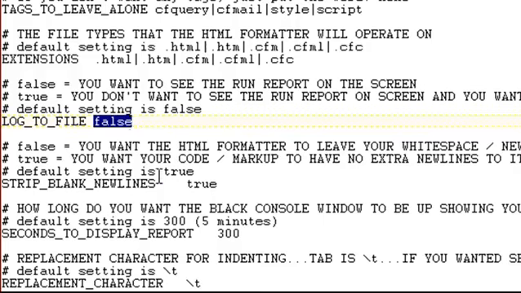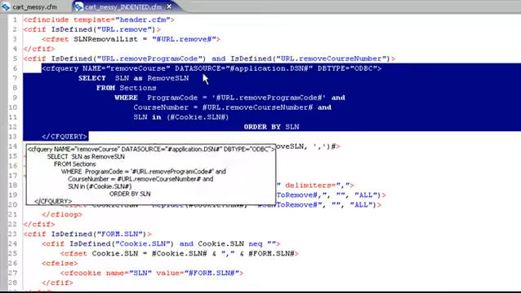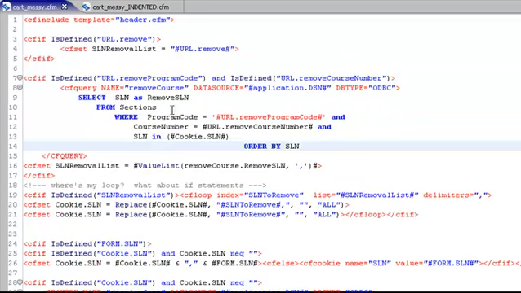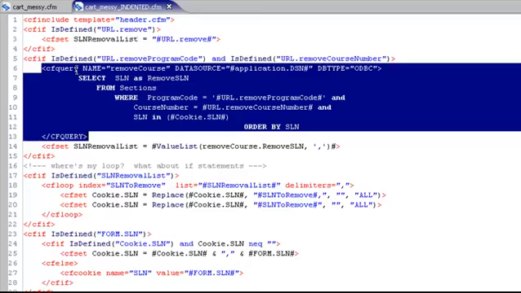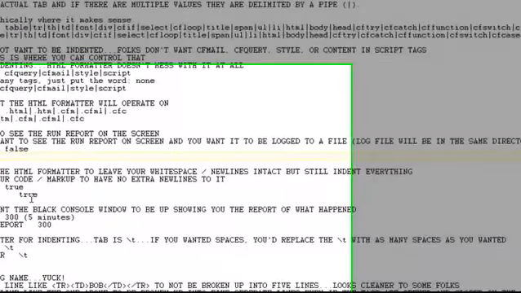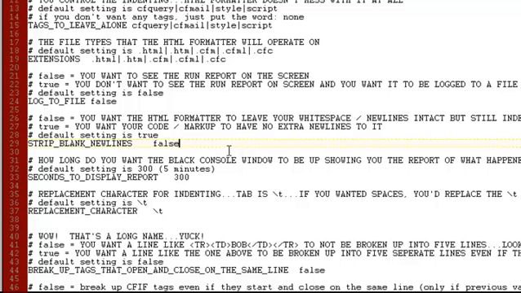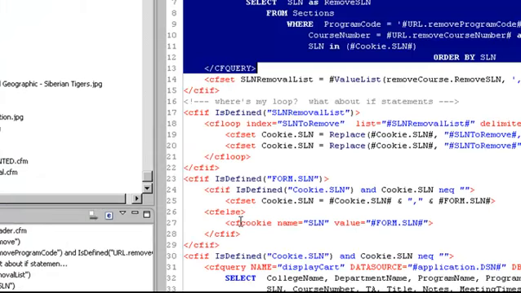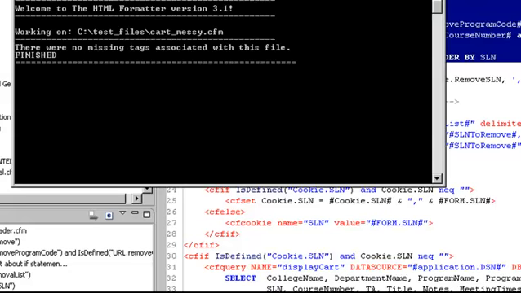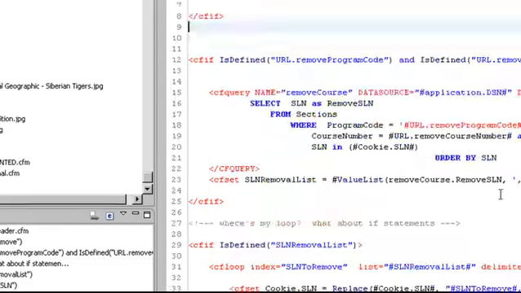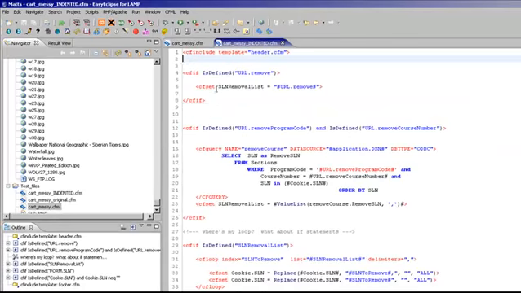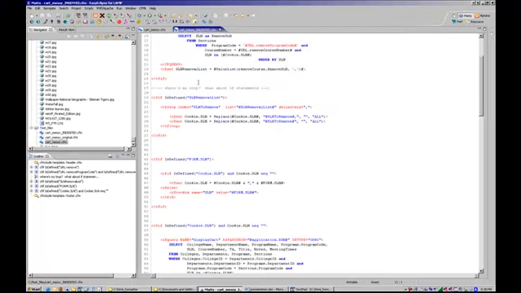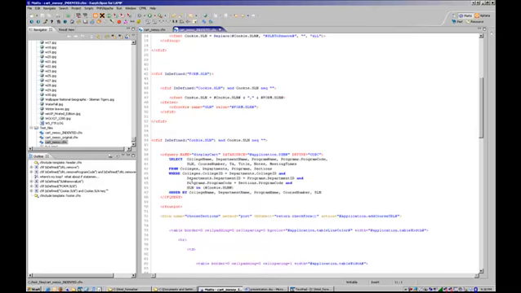Strip blank lines. I've got it set to true right now. So if we go over and take a look at the difference between the two, you can see new lines here, and then we go over here, there's no new lines. If I set it to false, and then I drag and drop this again, we'll see the new lines that I had before are back in, but it's still indented the way that we want it to be indented. Set that back.